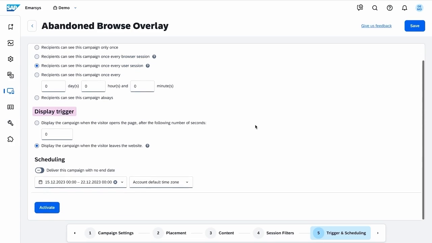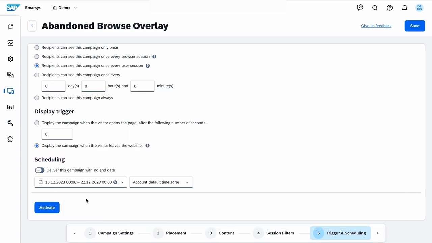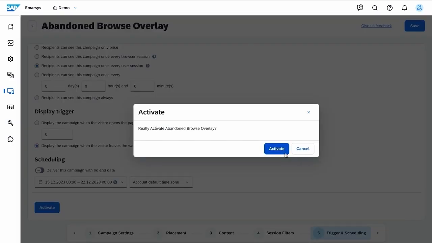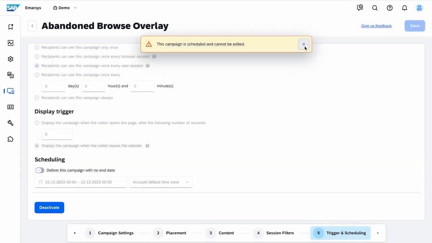The display trigger is only available for overlay campaigns. You can decide if you want to allow the user to browse for a few seconds before showing the campaign, or show them only when they show intent to leave. I pick this option. Finally, I schedule the dates for my campaign to run and activate it. You can always deactivate and modify it later if needed.